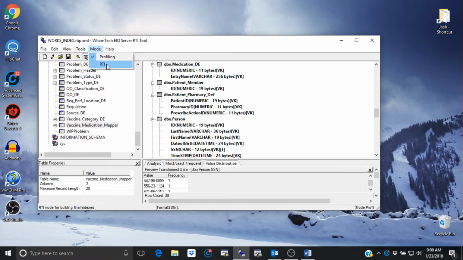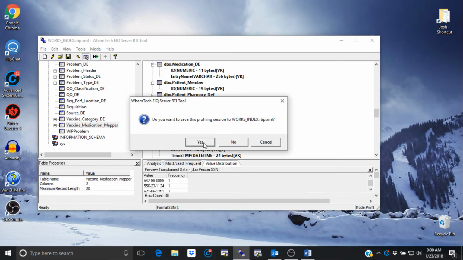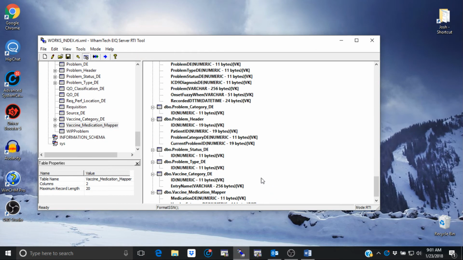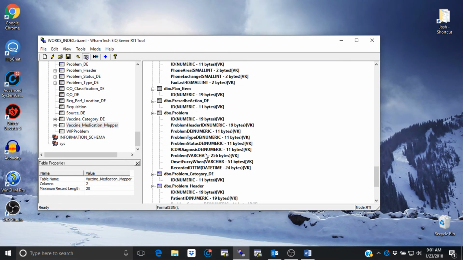Once all of the data has been analyzed and is up to standards, switch the RTI tool from Profile mode to RTI mode. This mode builds the full EIQ indexes that the rest of the EIQ product suite will utilize. Next, we need to set flags and keys and assign row IDs to each table in the index.